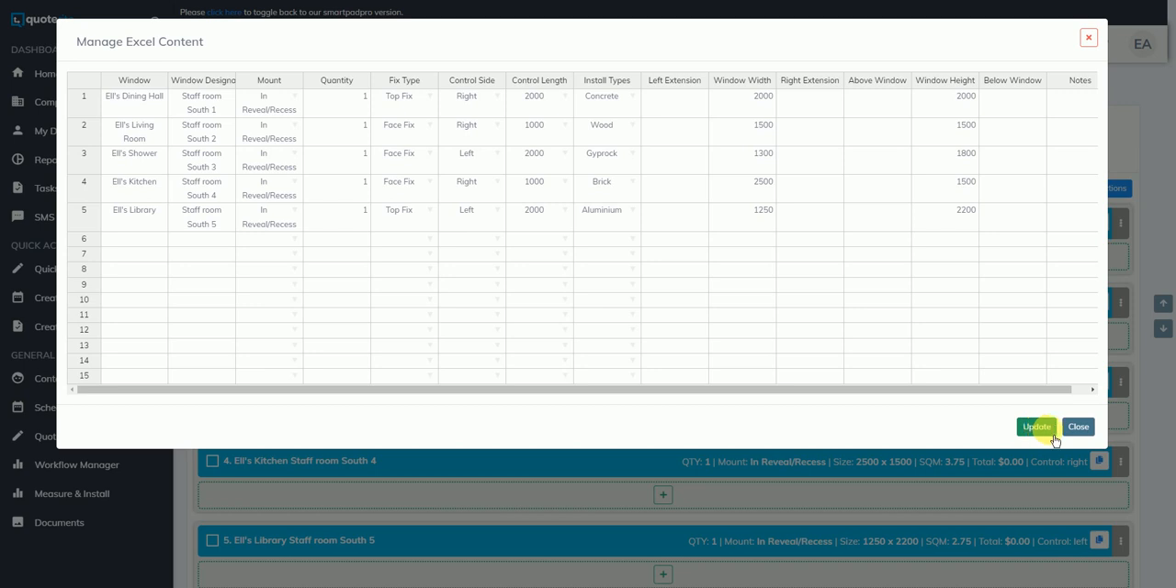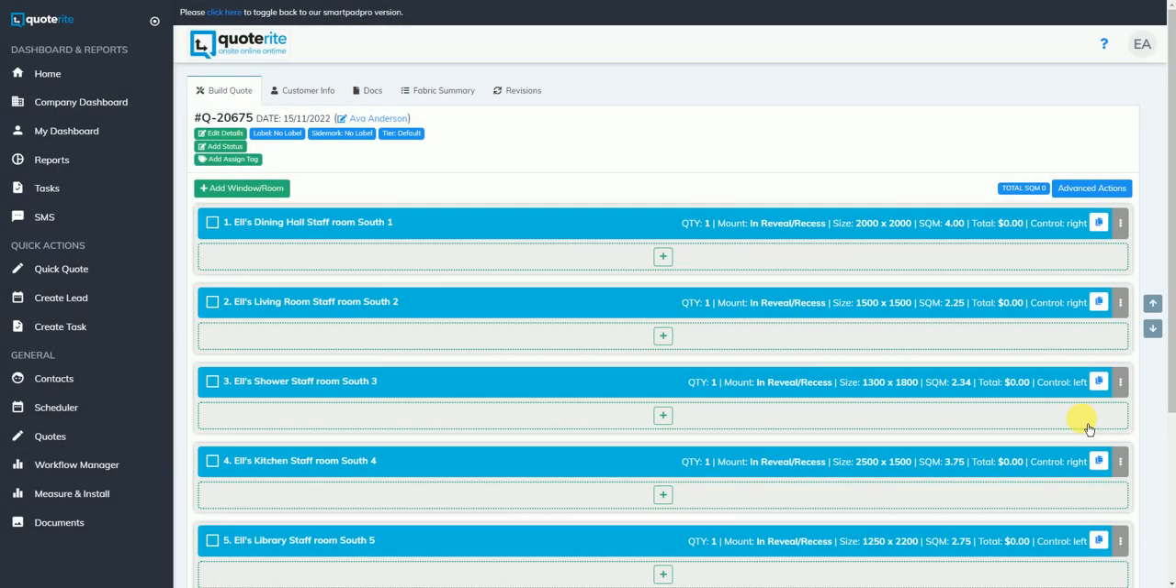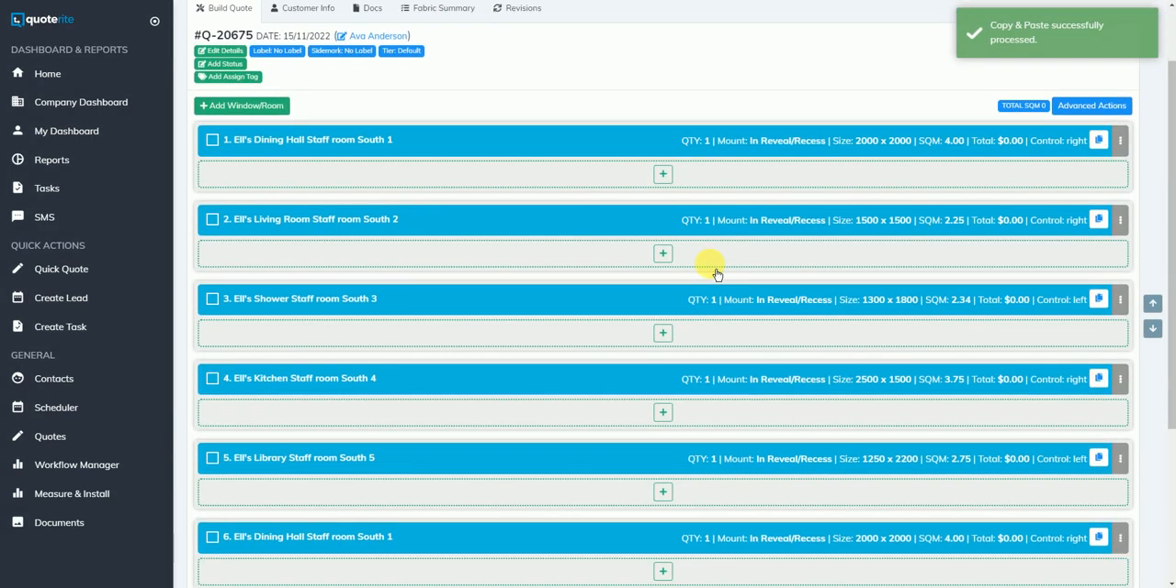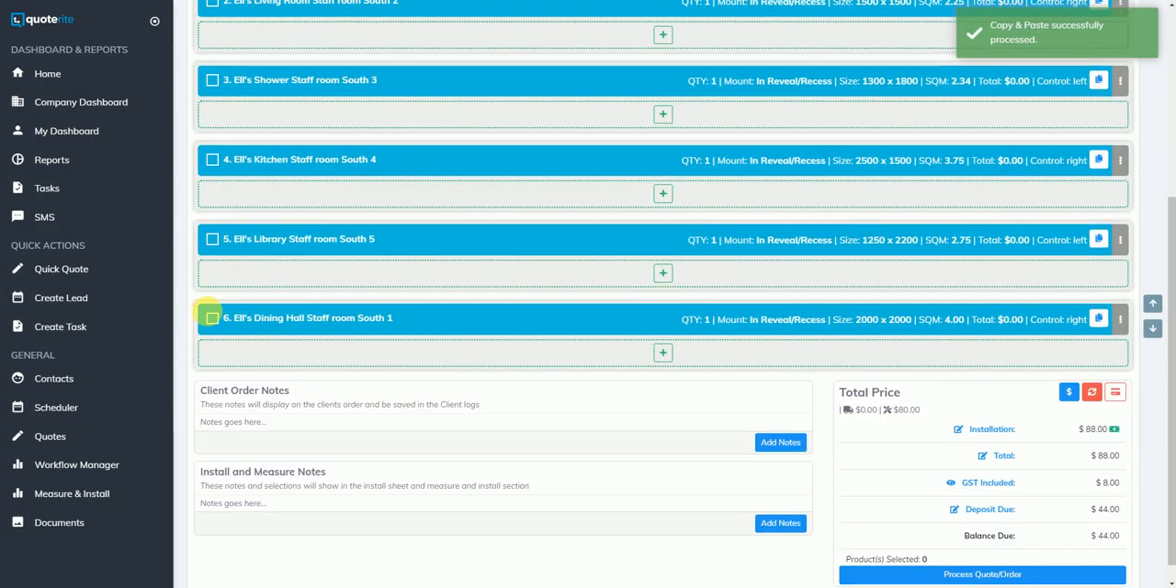Apart from this function, this section would also give you the option to copy windows. Just select the window you want to clone, let's say this one, and then click this button, Select Window. So the new window will be added on the last part of all windows, which is this one.